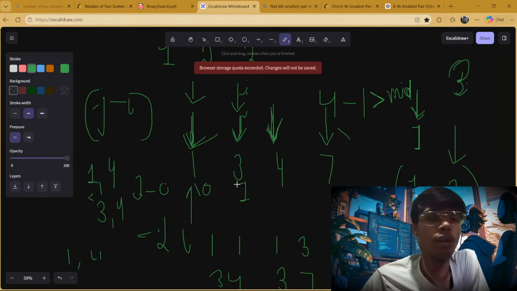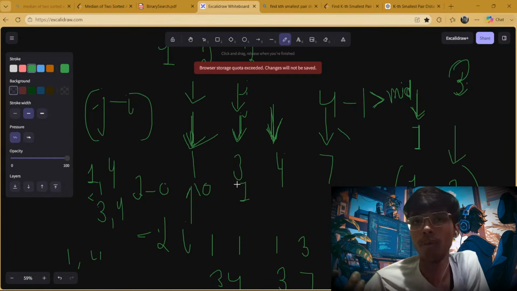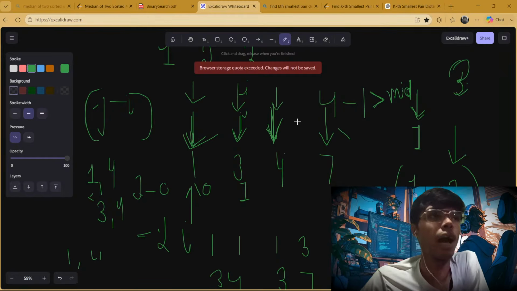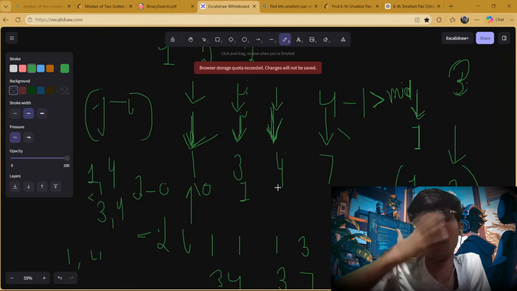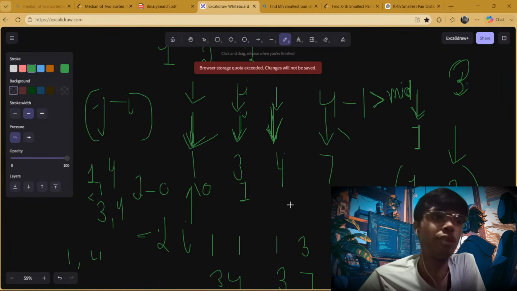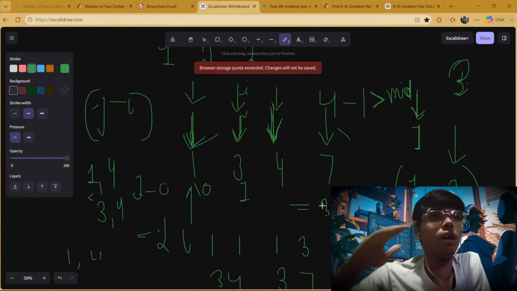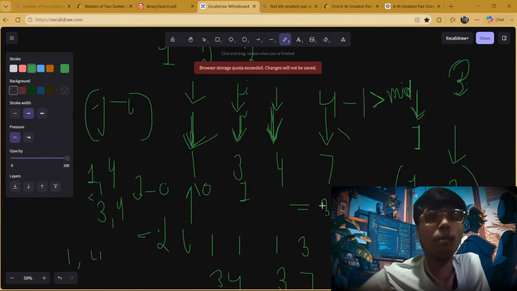7 minus 3 gives me 4. As it gives me 4, I don't want 4 as a difference, because the minimum difference that I want is at least only 3. So it means I have to move my I pointer again. When I move my I pointer, I see that 7 minus 4 is 3. So this is 3, and this is not greater than my mid value.